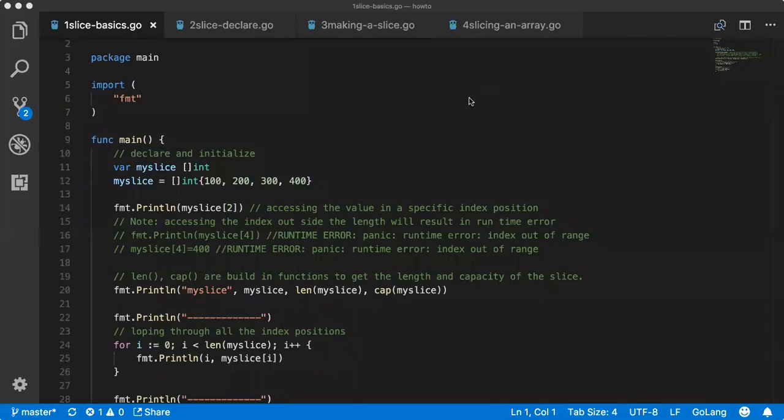Hi, today let's discuss slices in Go. In Go, slices are similar to arrays, but the size is not defined as part of the data type. What that means is when you define a slice, unlike an array, you will not indicate the size of the structure that you're creating.